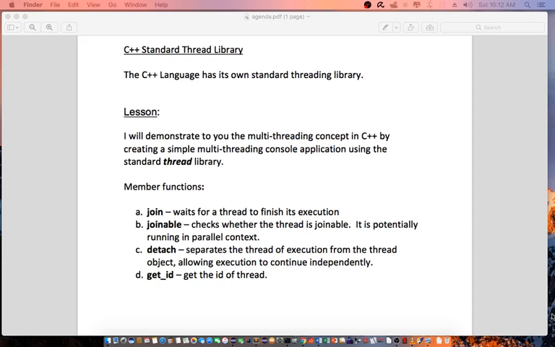Hello everyone. Today I'm going to be talking about the C++ standard thread library. The C++ language has its own standard threading library. Today, I will demonstrate to you the multi-threading concept in C++ by creating a simple multi-threading console application using the standard thread library.